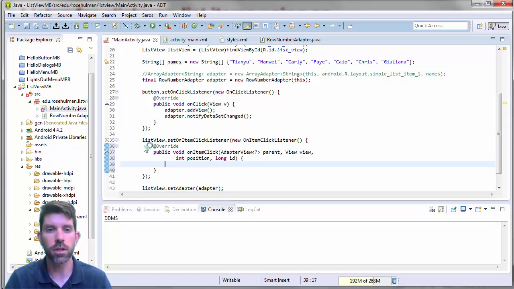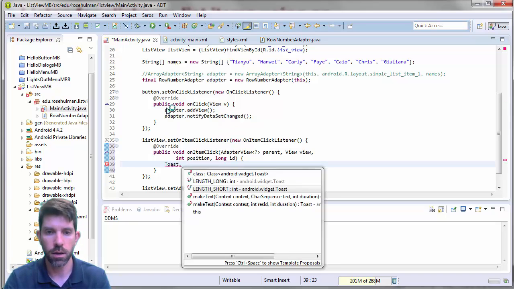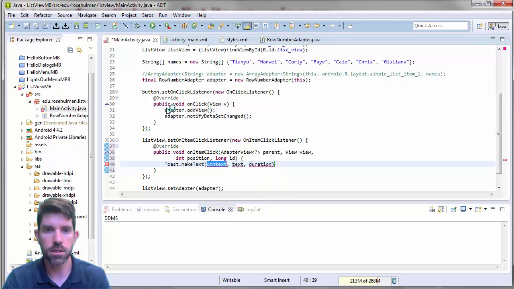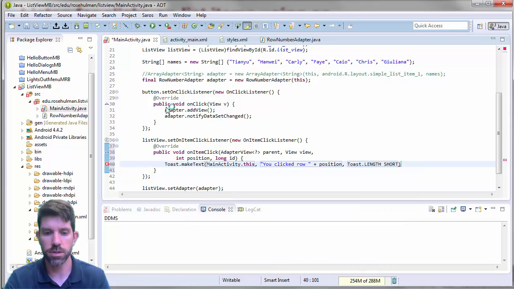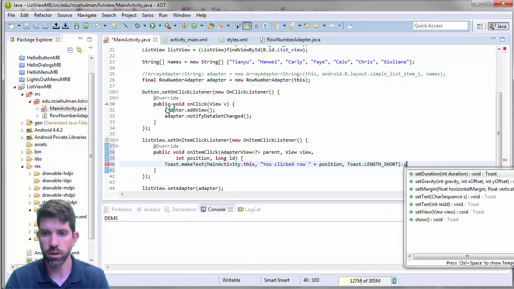All right, very good. So let's do something simple like make a toast, like we saw there. So Toast dot makeText. Context is going to be the outer class, so MainActivity dot this. The text that we want, we'll say something like "You clicked row," and then add in the actual position here. Right. Duration. We'll leave it up here just for a short time this time, and make sure that we show the toast.